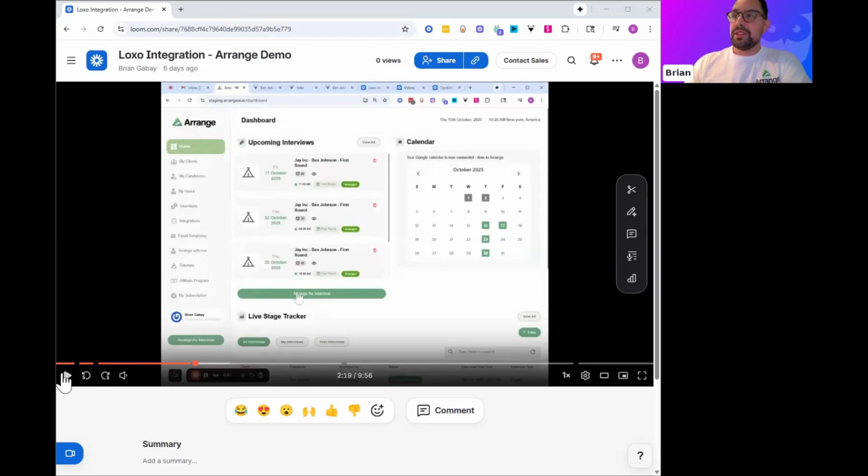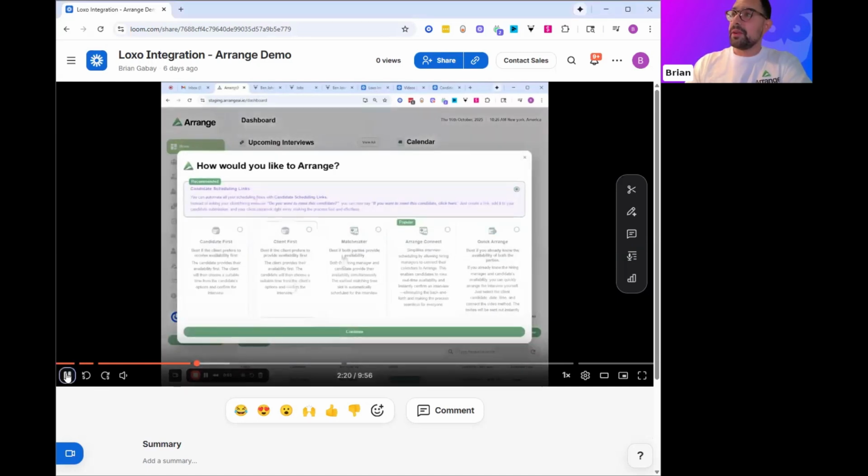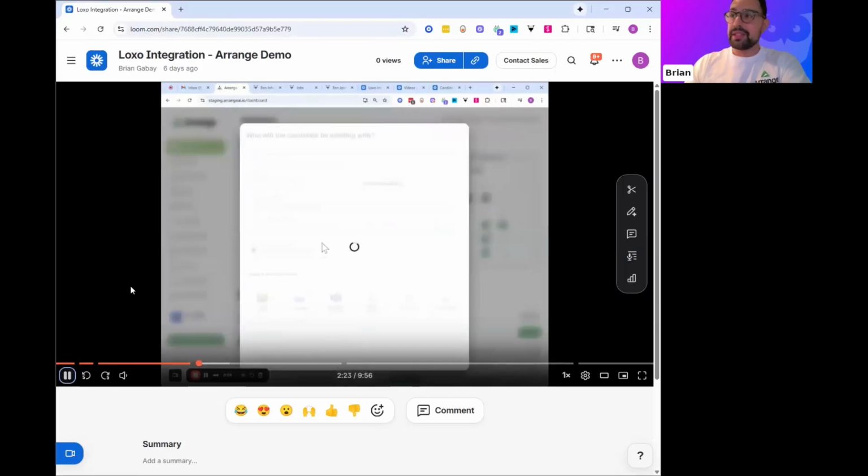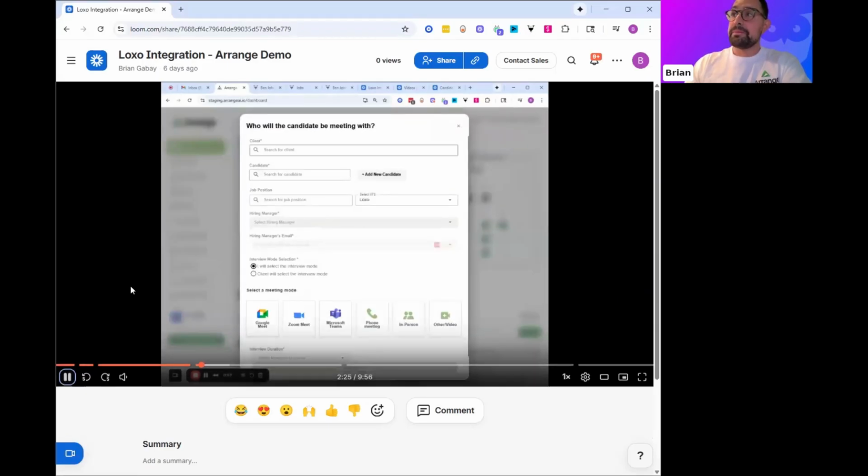All right, so this is the main dashboard. The first thing you want to do is generate your candidate scheduling link, because you're about to send a resume, present the candidate to a client, right? So all you have to do is click on candidate scheduling links, click on continue. This is where you would input your client.